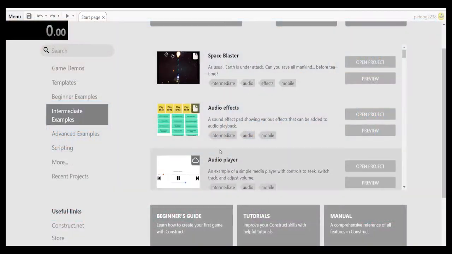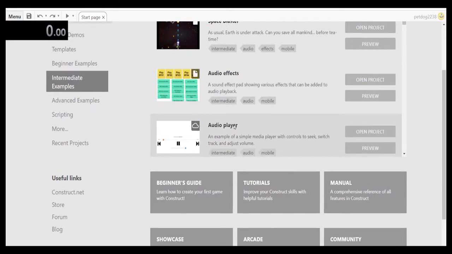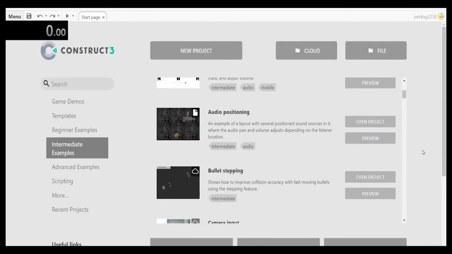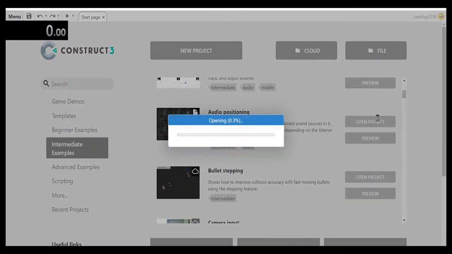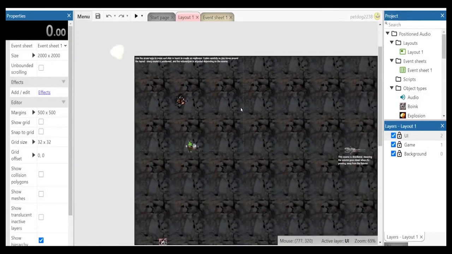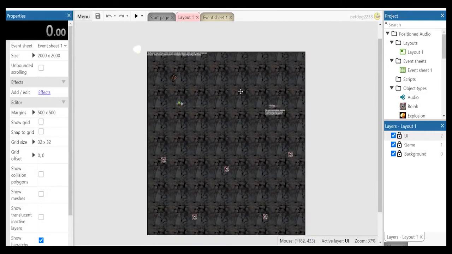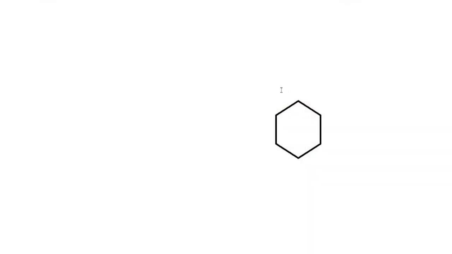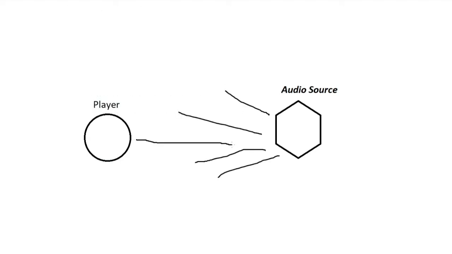First thing I did was use a template in Construct 3. It was the audio positioning template. This template was actually pretty useful. But we need to know what audio positioning is. Basically, if there's an audio source, and you get closer or farther away from it, the volume adjusts, just like in real life. And this is actually really useful for audio games.